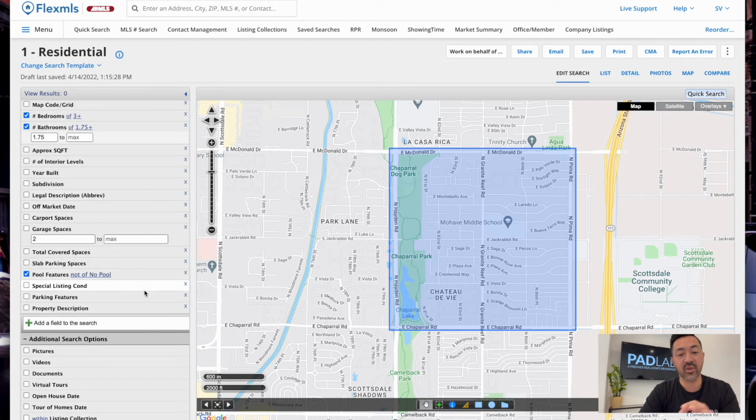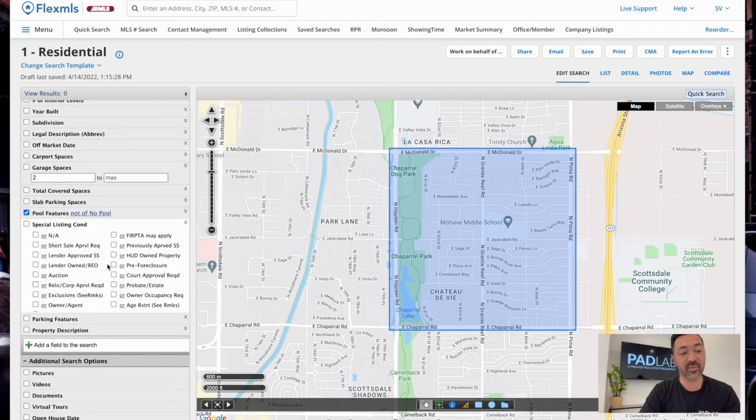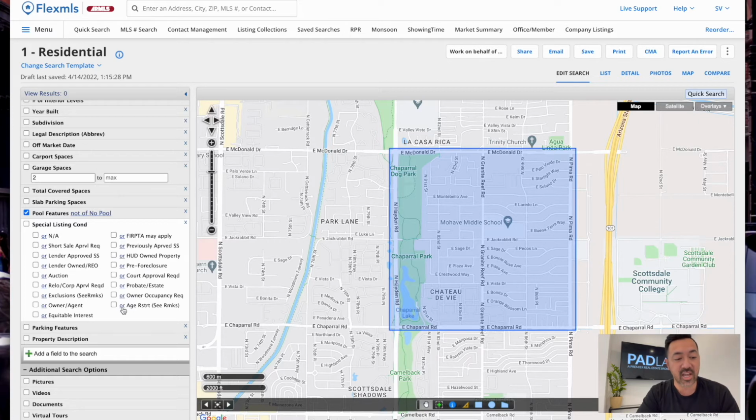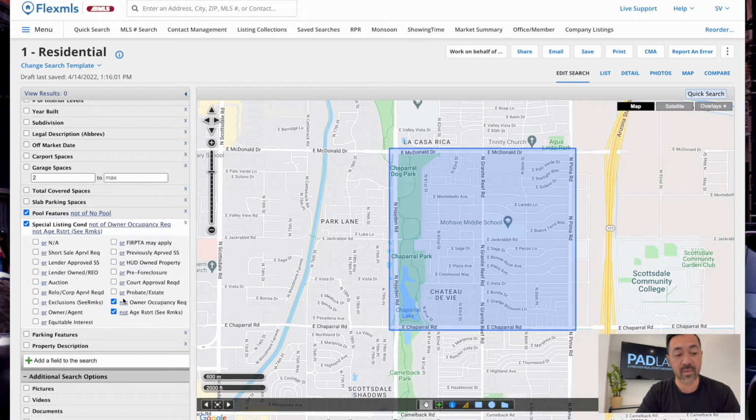Aside from that, the only other ones that I think are semi-mandatory are under special listing conditions here. I like to take out the age-restricted properties. Those are going to be 55 plus, unless your client's looking for that. And then I also like to take out any of the communities, more so for condos and townhomes, where owner occupancy is required, meaning they only require owners to live there. They cannot rent it out. I like to take out those two categories just in case a client ever decides they want to turn their property into an investment down the road, they can. So those are the only other two things.